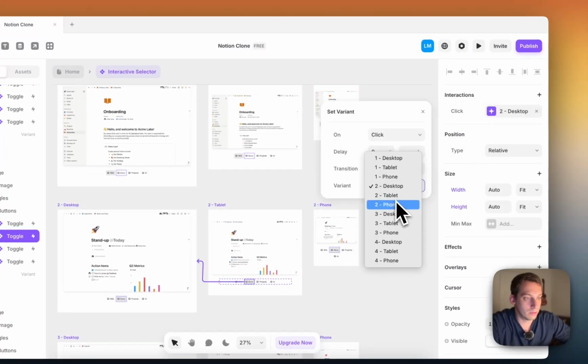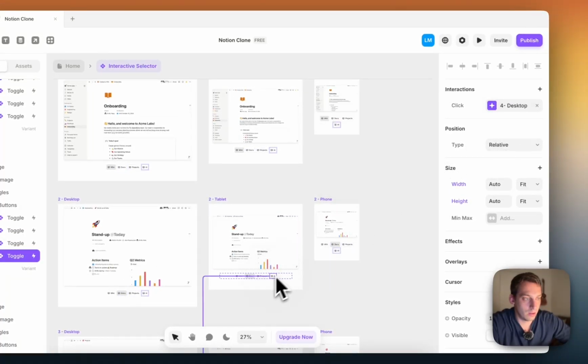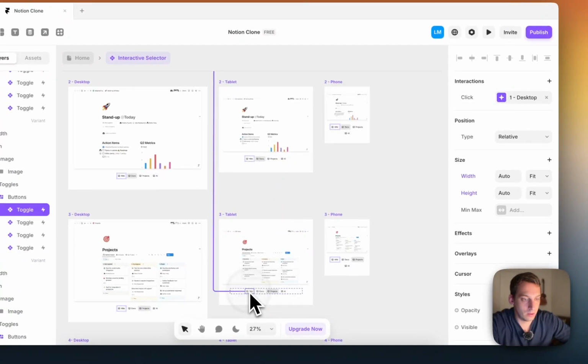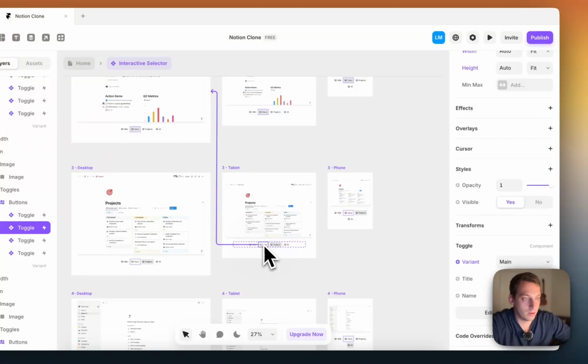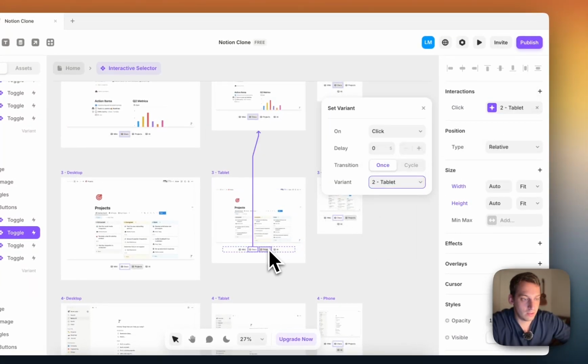So let's just go to tablet, 3 tablet, 4 tablet. We got 1 tablet, 2 tablet. So I'm just gonna be fixing this.